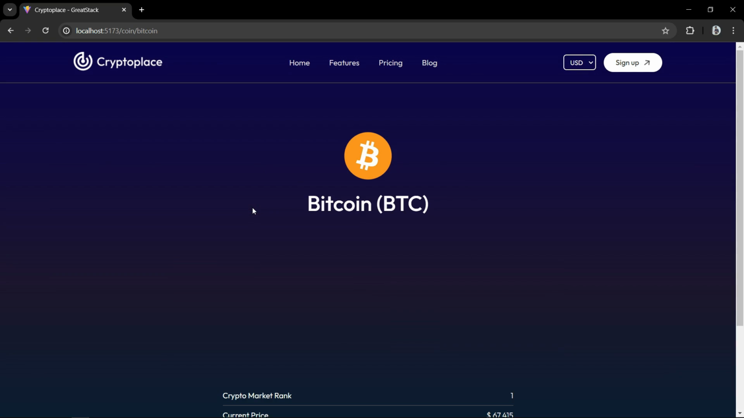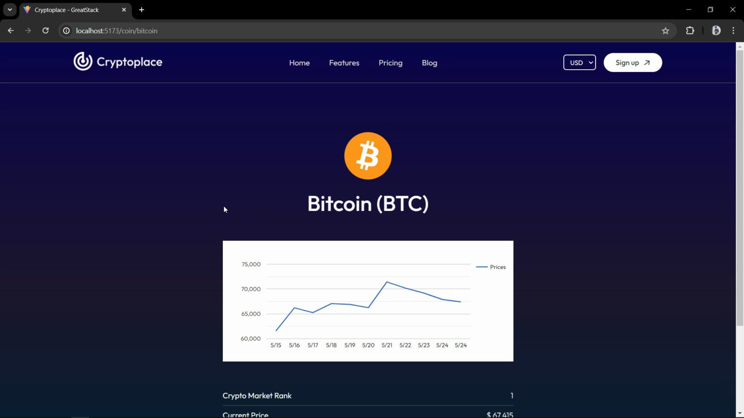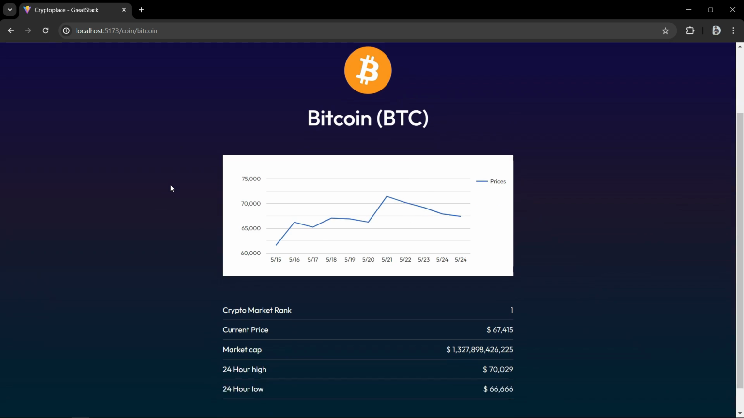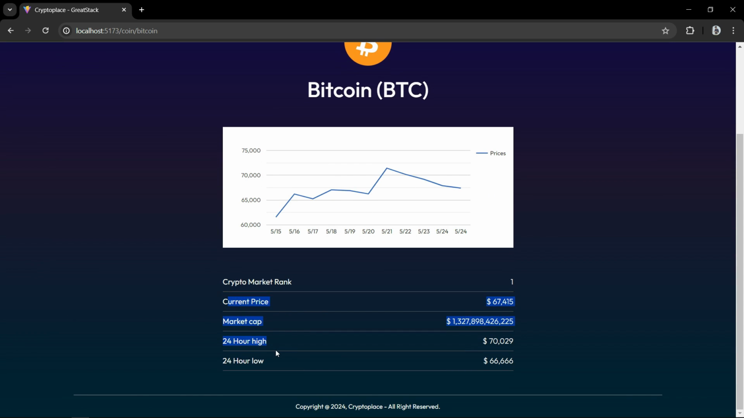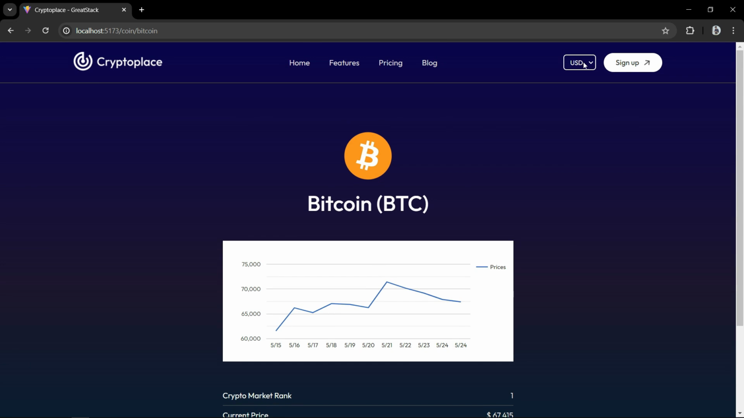So now you can see it is opening the coin page where it is displaying the coin image, name, then date price chart, and here we have other information about this particular cryptocurrency, like we have the rank, price, market cap, 24-hour high and 24-hour low. Right now these prices are displayed in dollar, and here we have the option to change the currency.